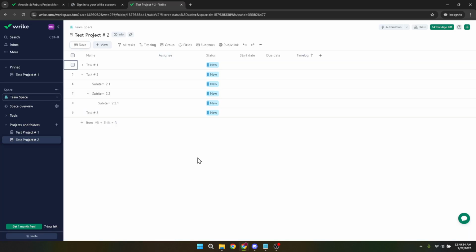Once you're in, you'll notice a left-hand panel on your screen. This is your navigation menu, central to accessing different sections of Wrike. From here, find the section labelled Spaces. Click on Spaces to access this feature.